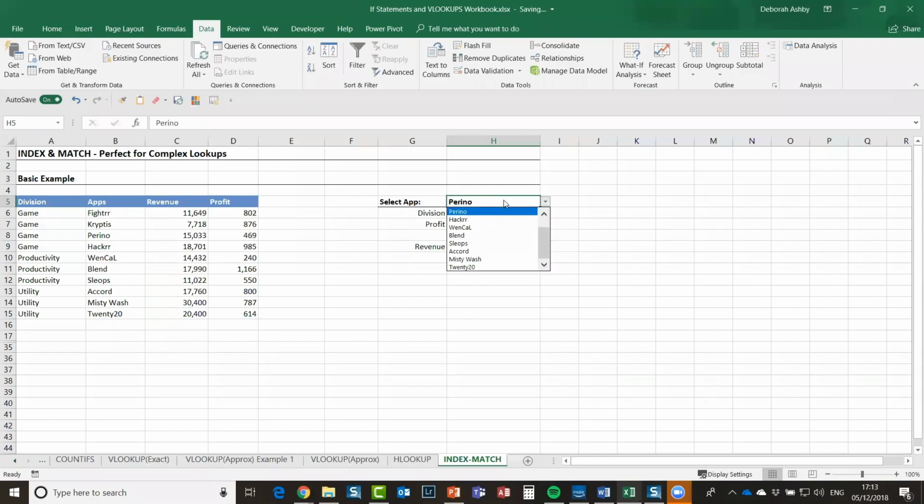Essentially what I'm going to be doing here is using my little drop-down to select an app from the list and have it pull back from this table the division it belongs to, and the profit, and also the revenue if I want it there as well. All right, so that's what we're going to do. Now, let's take a look at the index function on its own first.